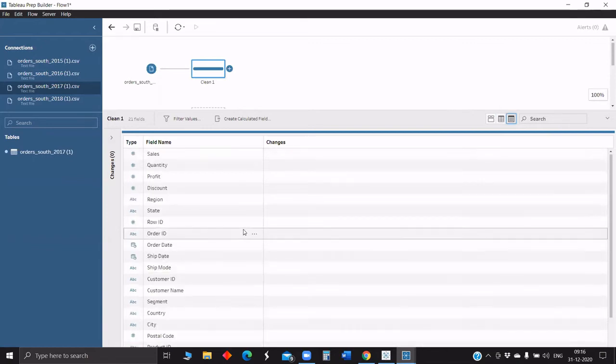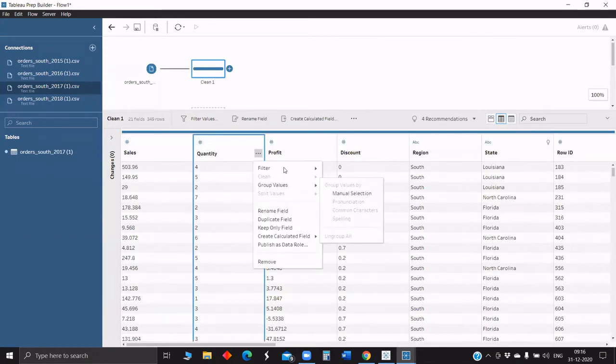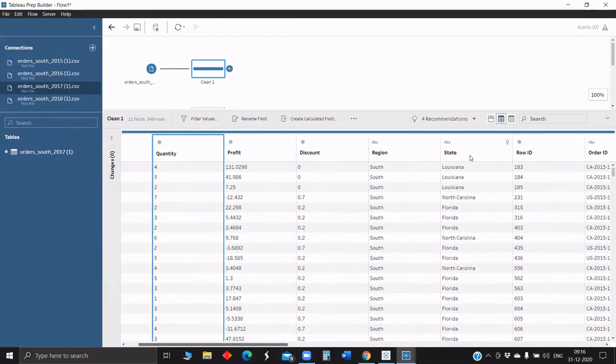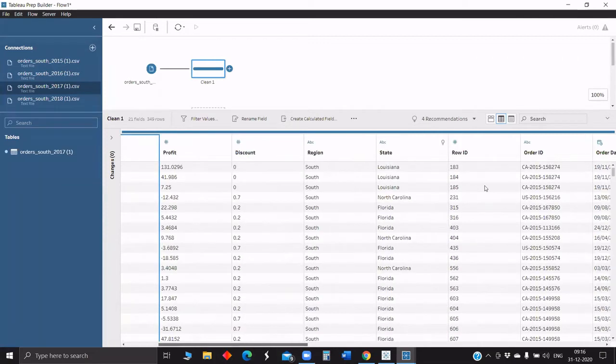And what all operations we have here is, for example, you would like to filter or group values. These are the operations you have. Filter, if you would like to filter particular quantities above 5 or 7, you can just go ahead and do that. And group values is similar to grouping in Tableau, but here you have more options. There we have to do manual grouping, but here you have pronunciation, common character spelling, all those. However, for quantity we can't use all those. For example, if you go for customer name, then here we can group values by pronunciation or common character spelling. Maybe we'll try pronunciation.